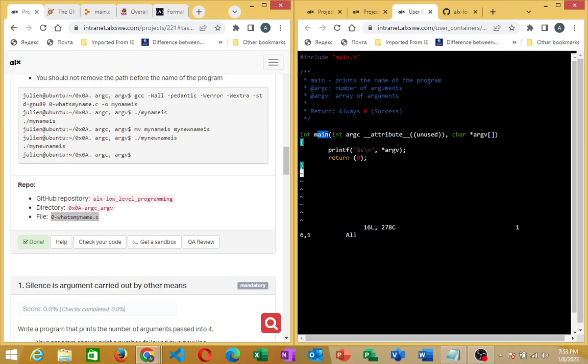An integer. This function is returning what? This int. This int stands for integer, so this function main is returning an integer, and these are the arguments passed into this function. You can also call them parameters. So these are the function what? Arguments.